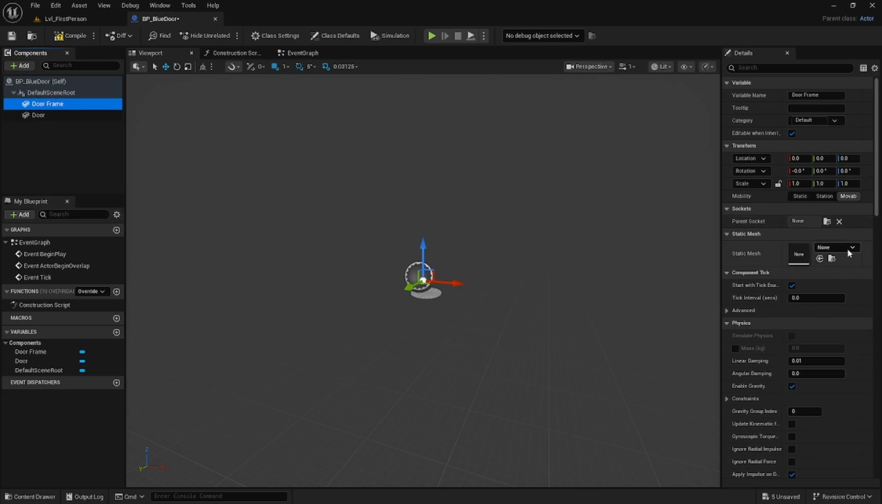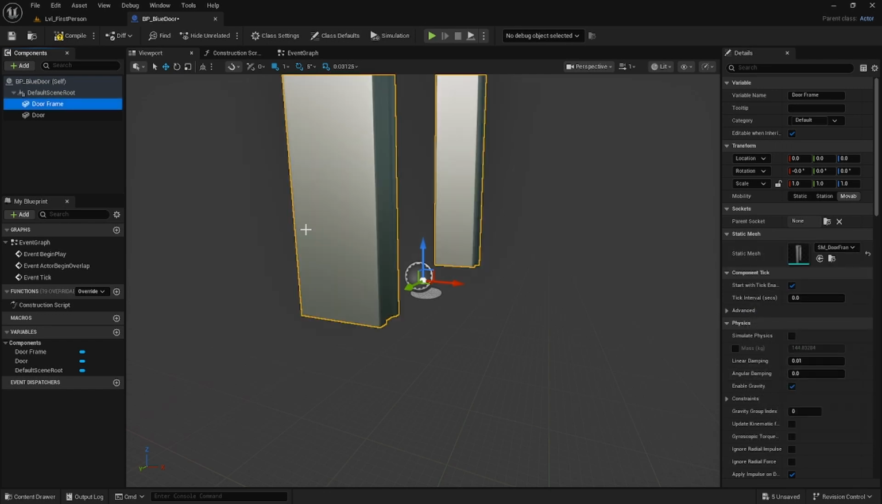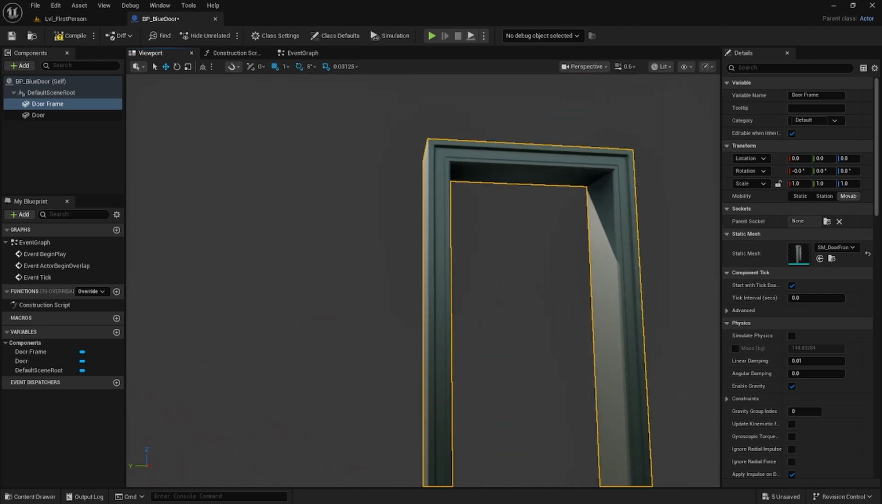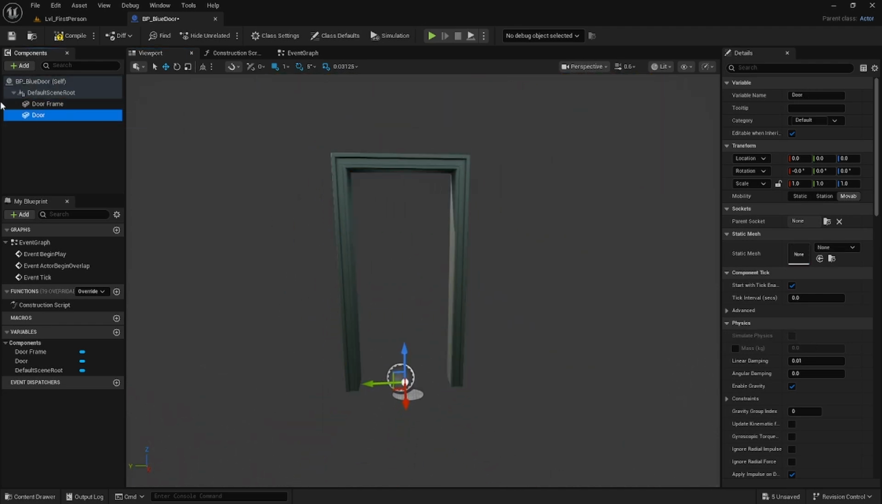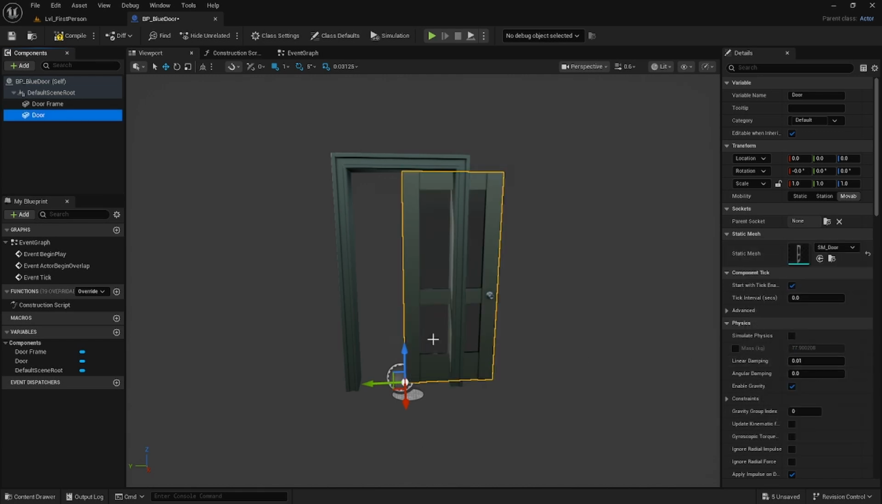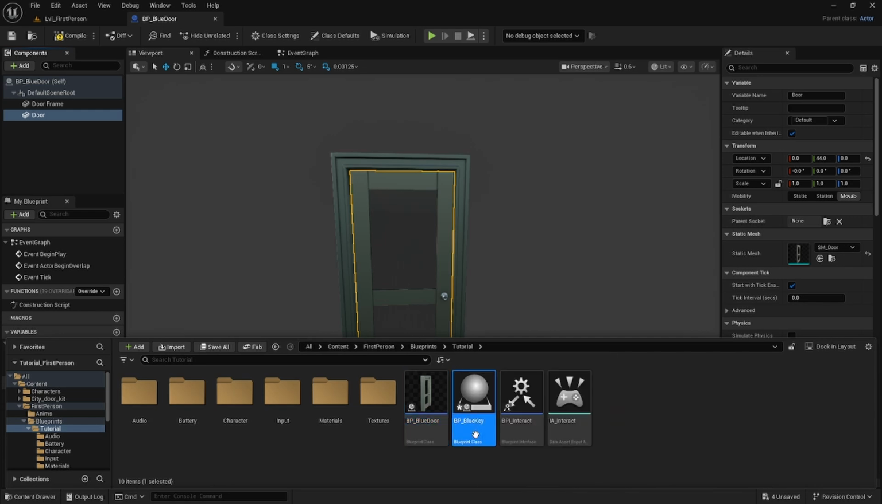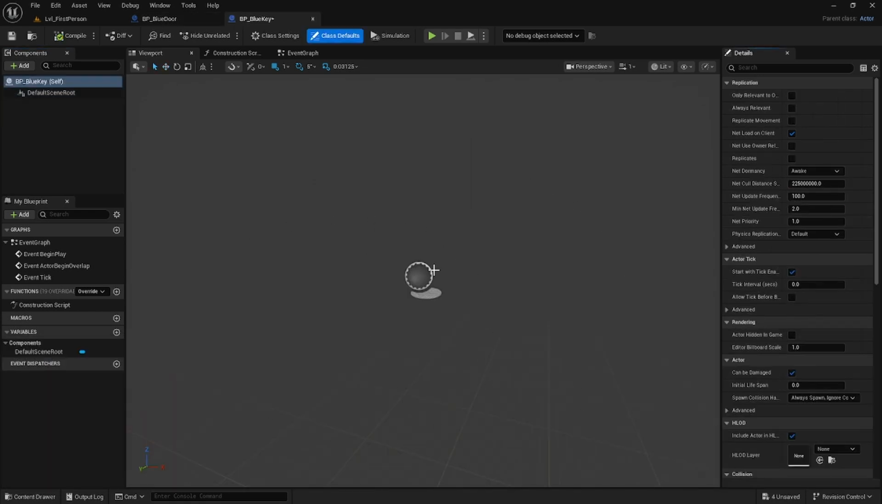So let's go to our door frame, come over to static mesh, type in door, and we'll just select the static mesh door frame. Select door, in our components panel, come over to static mesh, type in door, and we'll select our door static mesh, drag it over into place where it needs to be, and we'll save that.